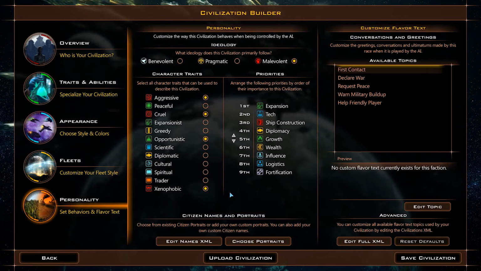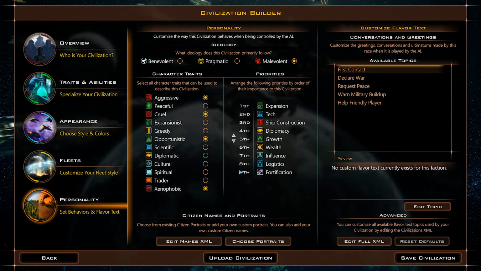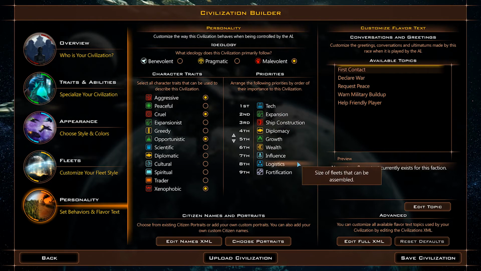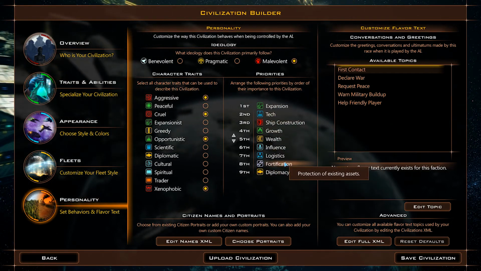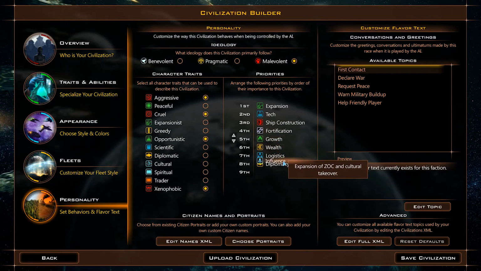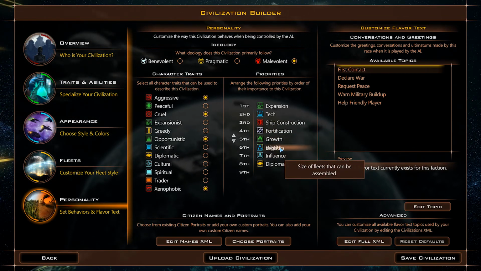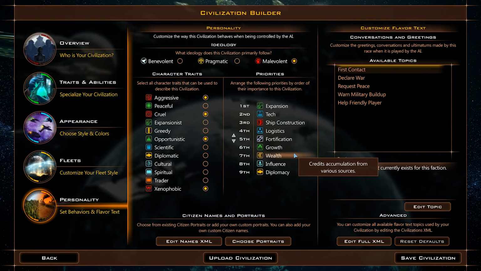Now we can click and drag a set of 9 priorities. The higher a priority is on the list, the more emphasis the AI will put on it. We'll arrange the list so the Mindweavers like building large, high-tech fleets and don't concern themselves with culture and diplomacy.